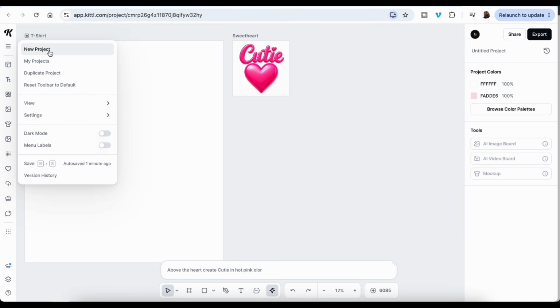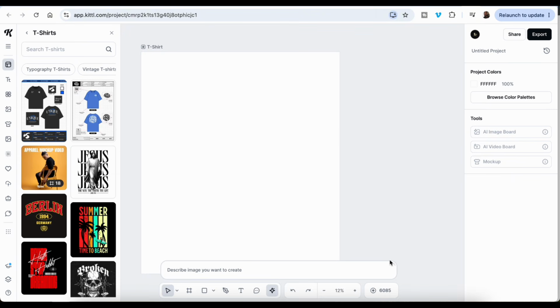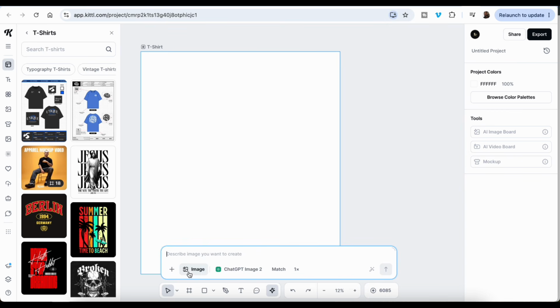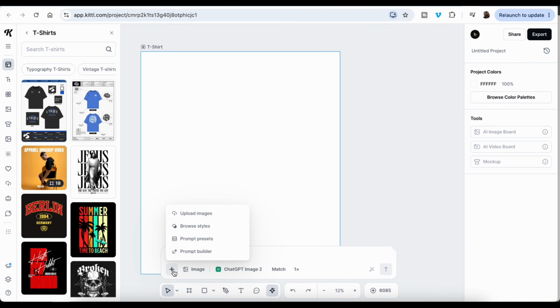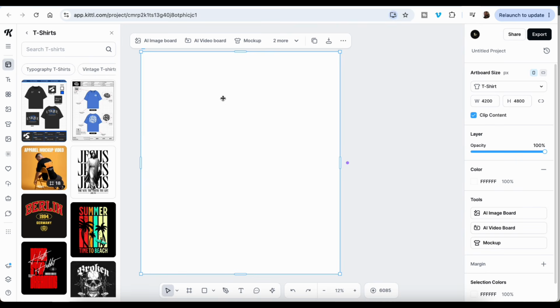So I want to go to new project. I want to go back to t-shirt, and I want to go to create. Now I want to use the AI agent feature. Okay, let's see here. We're going to go to AI image board.